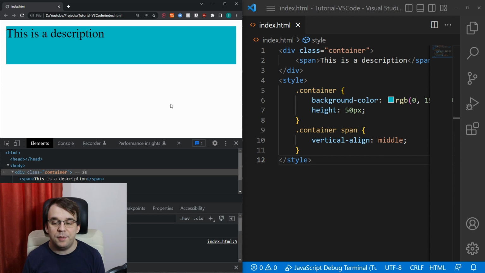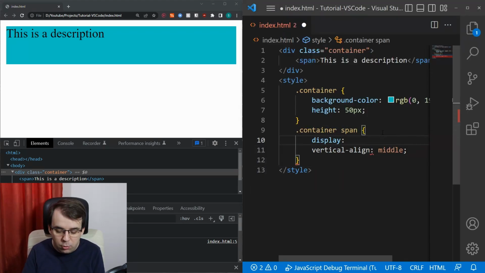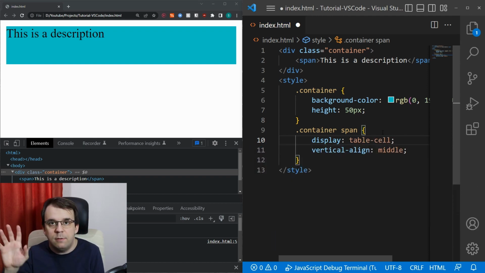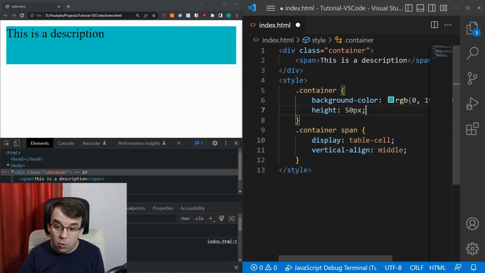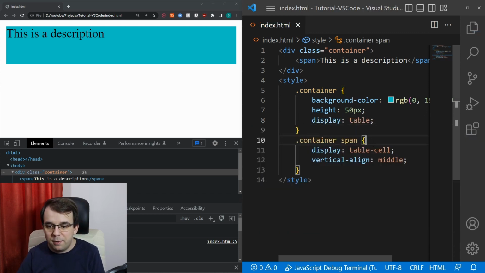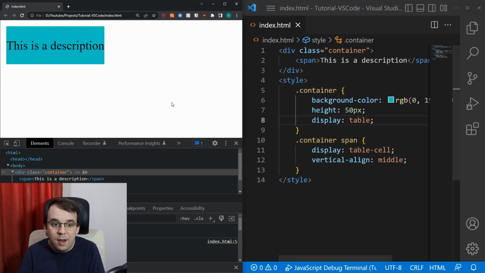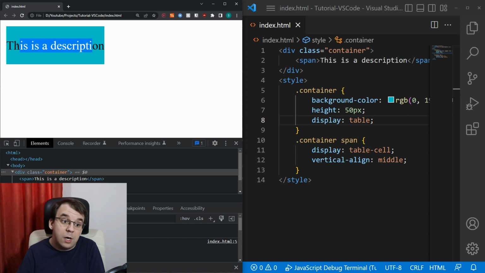Absolutely nothing happened. That is because the vertical-align property works with the table-cell display type. So we're going to have to change again the display type of our span, from inline to table-cell. Either that or create a table with table and TD and whatnot. But we're just going to use the display types here. I'm going to have to change also the display type of our container. I'll say display table. So it's basically now considering this container a table with table cells. Okay, that's perfectly fine. And if we refresh, it is indeed vertically aligned.